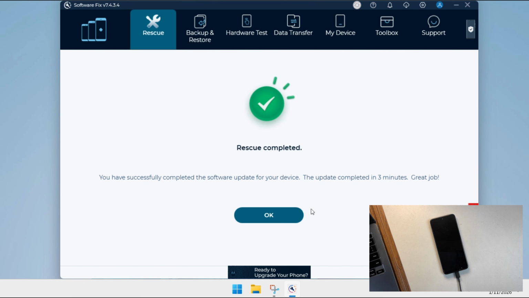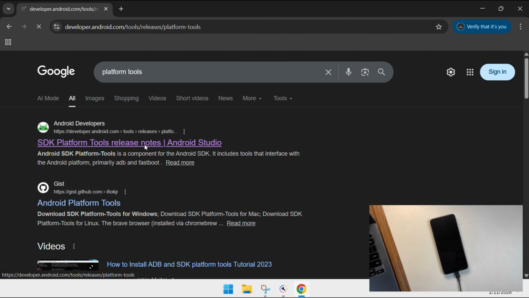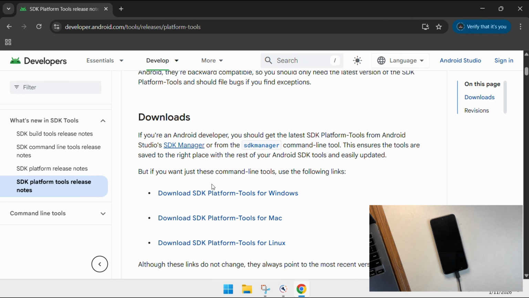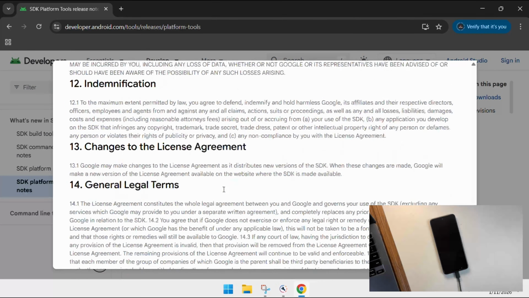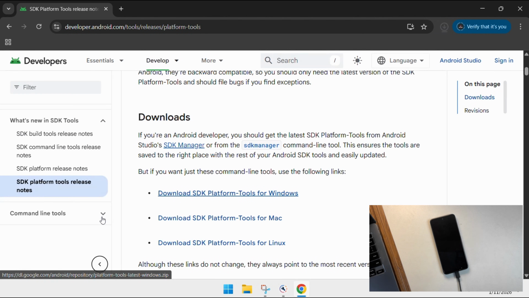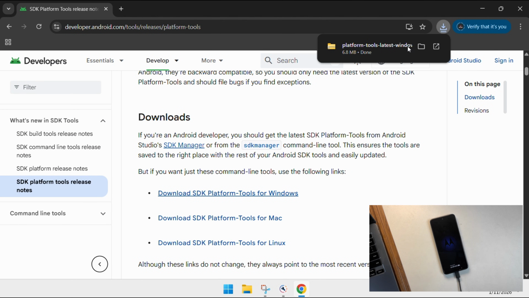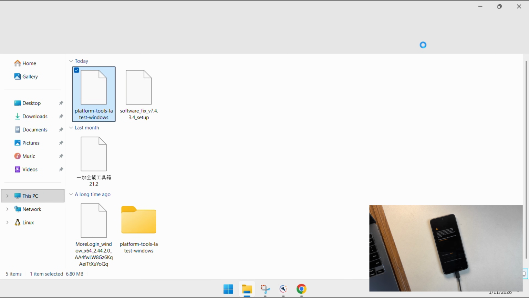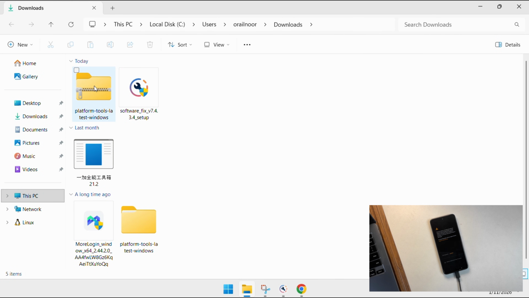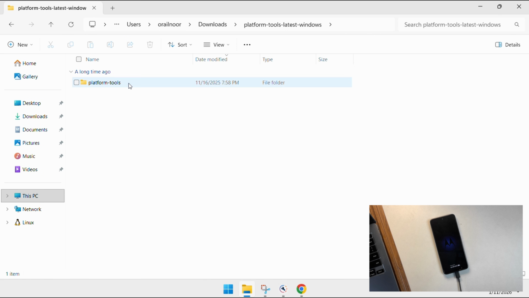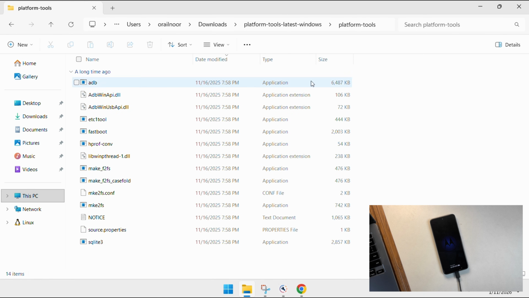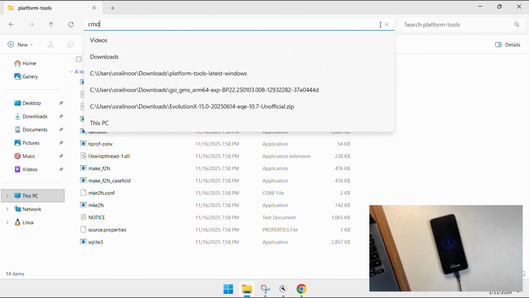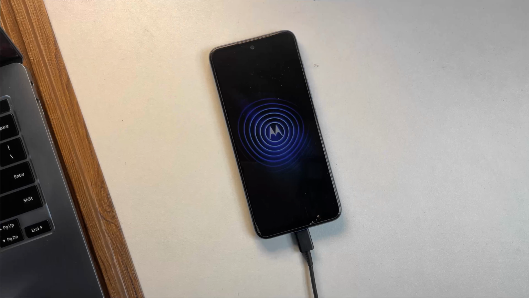The flashing process is now complete and the phone is booting up. While that's happening, let me download the tools we'll need to relock the bootloader. Open your browser and download the Android platform tools from the official Android developer website. Once the download is finished, you'll receive an archive file. Go ahead and extract it. Open the extracted platform tools folder. Then click on the address bar and type CMD. This will launch the command prompt directly inside that folder.